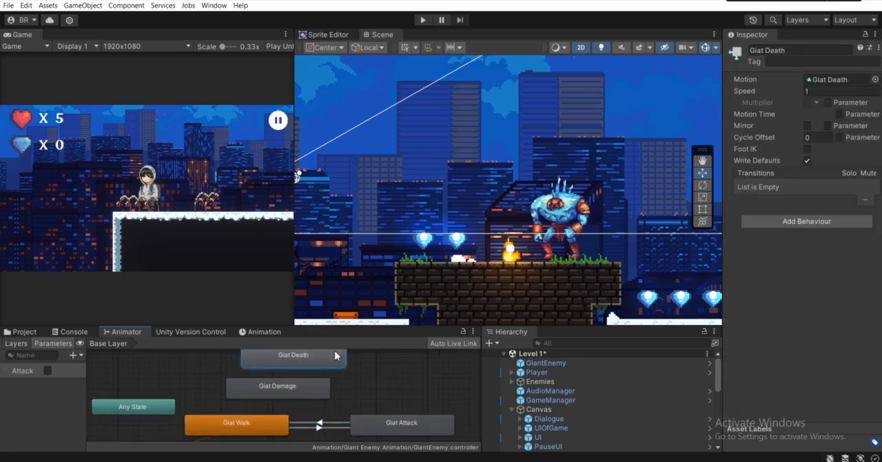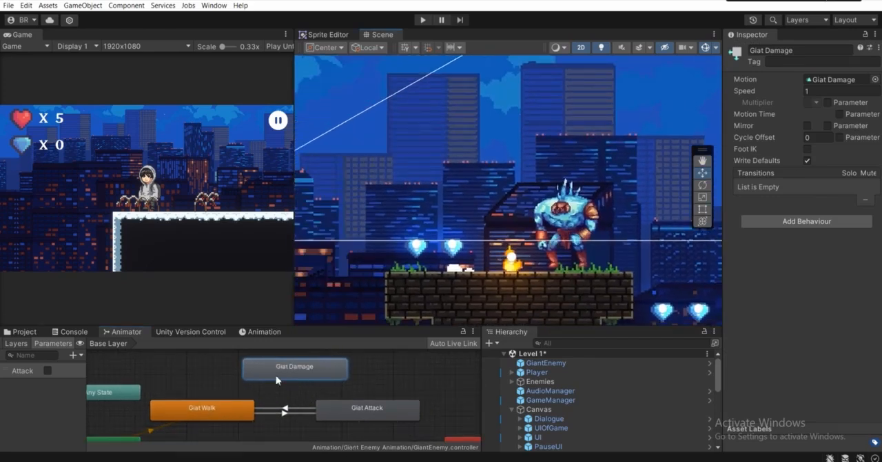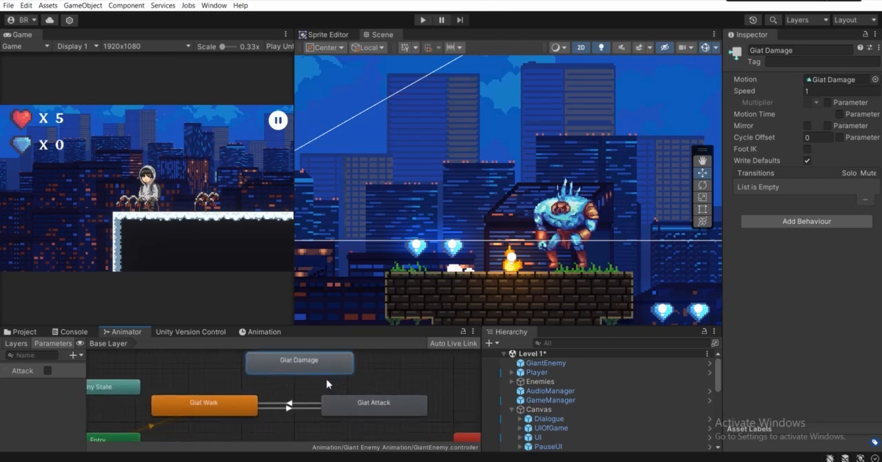And giant damage. So from any state, from this walk, even if we are walking and attacking, we want to go to this get damage or giant damage, because we're going to take a hit. If we take a hit, in that situation we need to play the damage or take hit animation clip. In order to do that, we're going to go from any state. Even if we are attacking our player game object, we should take damage, and if we take damage, then we will play the take giant damage animation clip, no matter what state we are in, even if we are walking or attacking.